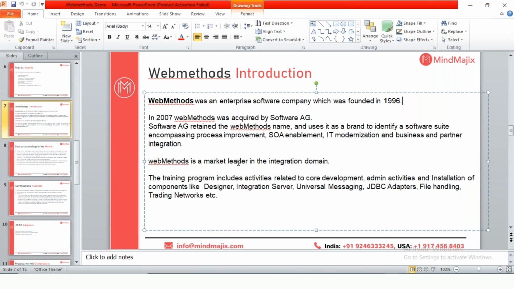Okay, so WebMethods is definitely a market leader in the integration domain. In our training program, we are going to do the core development activities first of all. Along with that, there will be some admin activities, and I'll show you the installation of components like Designer, Integration Server, Universal Messaging, JDBC Adapters, file handling, Trading Networks, etc. These are the components primarily we are going to work on, starting from installation, then development, then admin.